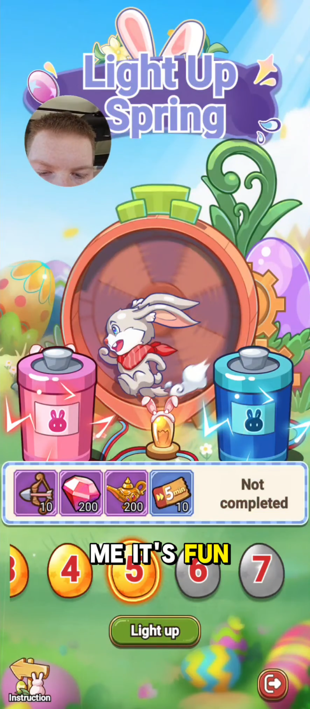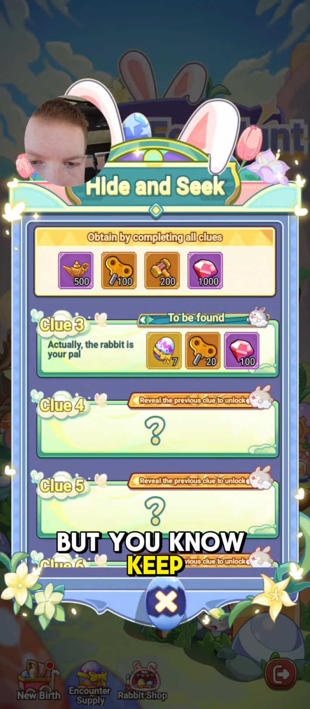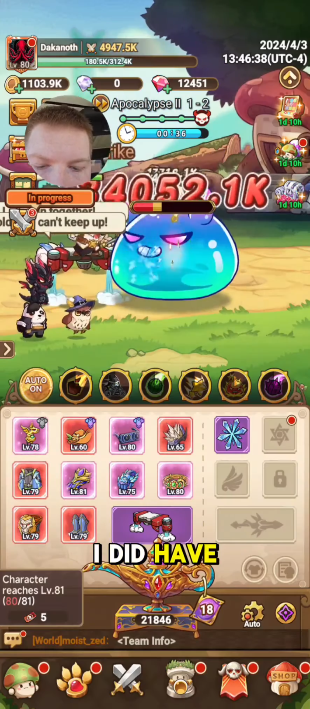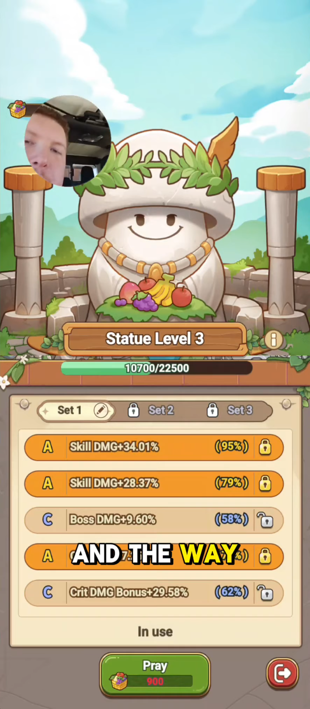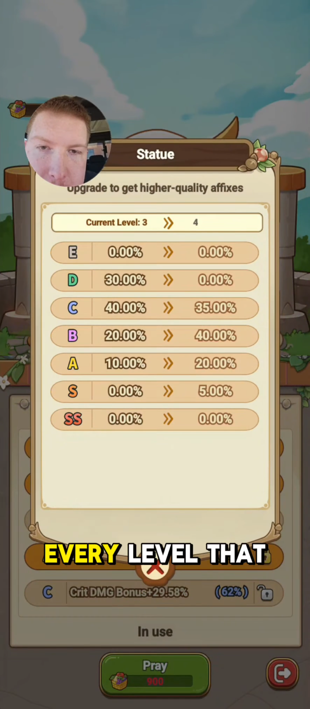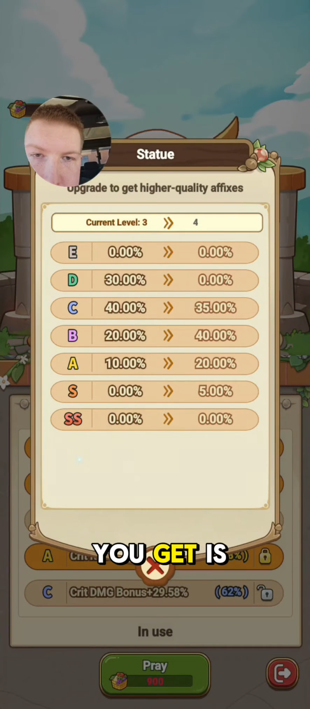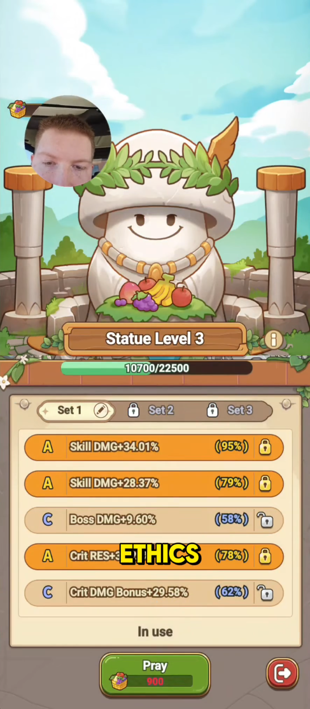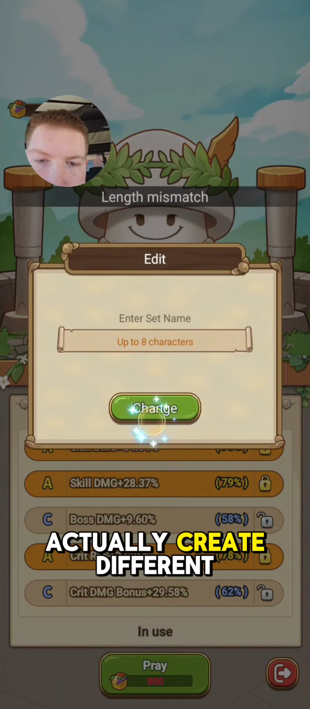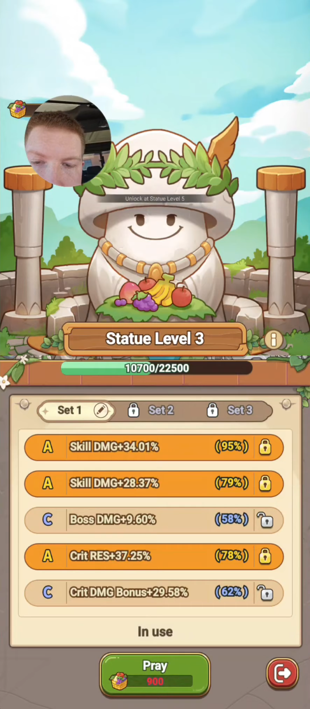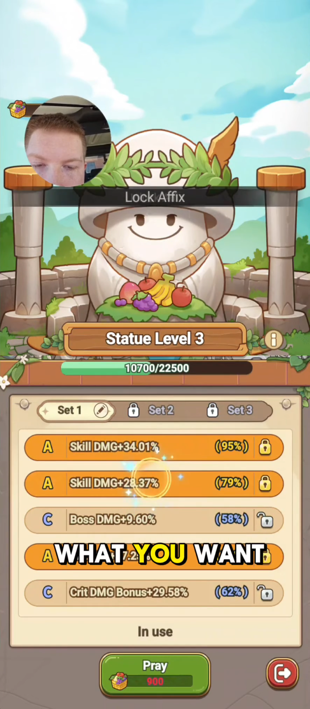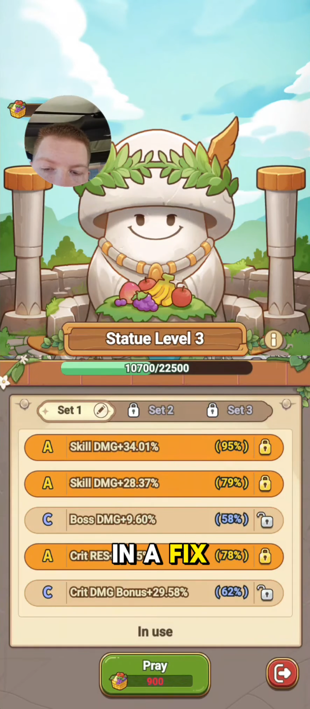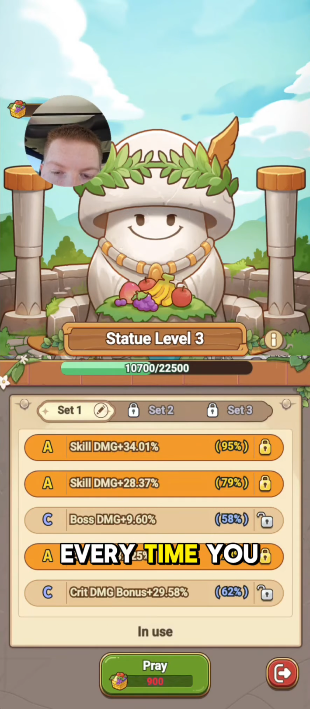I mean, it's fun, but you gotta keep constantly doing them. I did have somebody ask me about the prayer statue and the way this works. Every level that you get is going to give you higher and higher quality affixes, and then you can actually create different sets, and those sets are going to be determined by basically what you want to keep.